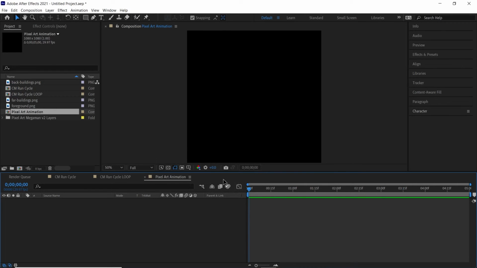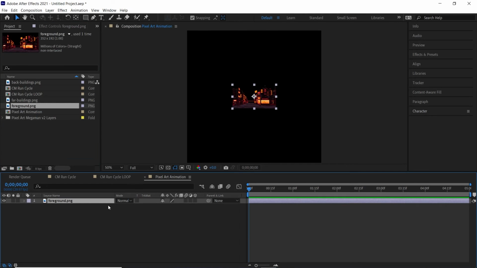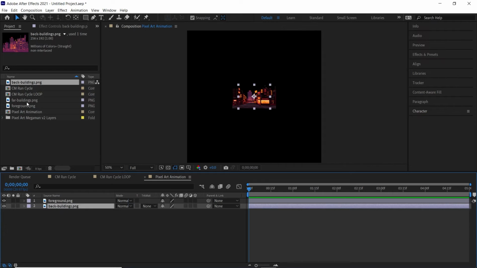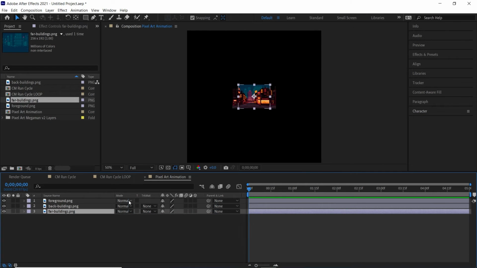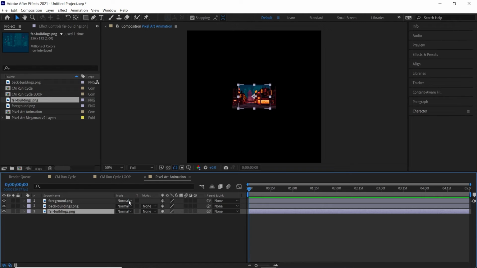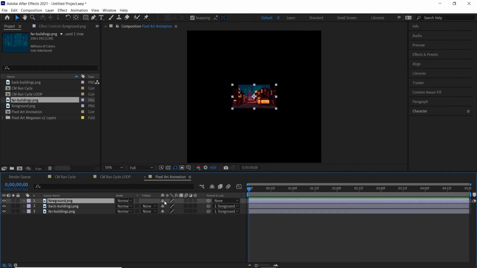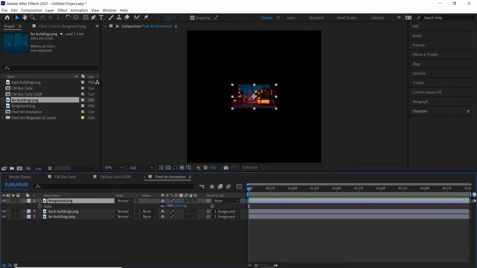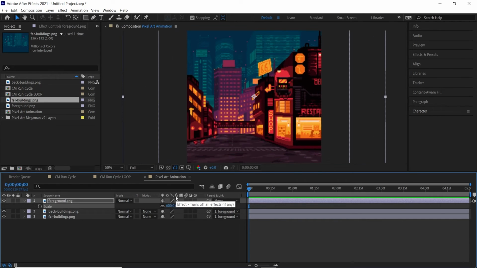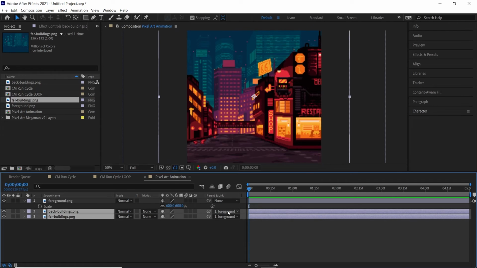Let's hit OK. And let's go to the foreground, let's bring that in. Let's go to the back buildings, bring that in, and then finally the far buildings. And you can see the only downside is they're really small images, but we'll scale them up. Select the far buildings and the back buildings. Let's parent it to the foreground. Select the foreground, S for scale, and let's scale it up. And we'll make it 600%. Now select these 2 and let's unlink it.